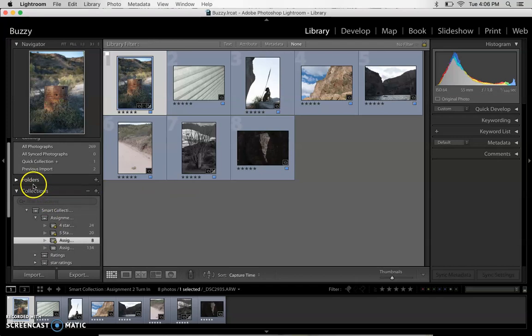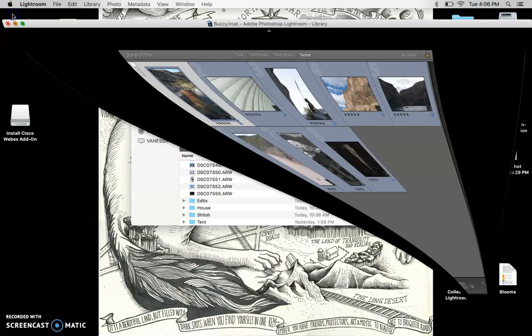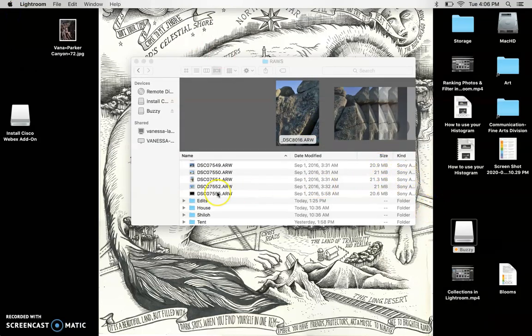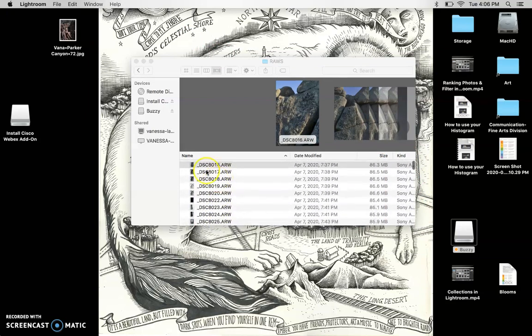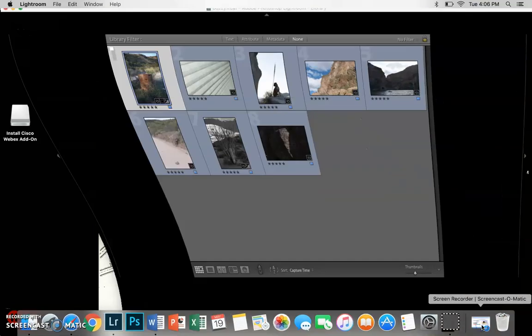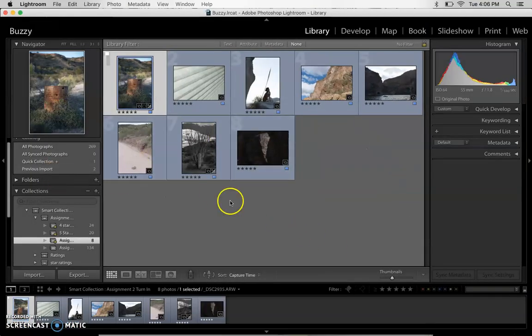I tend not to use folders for organization. I use collections. And if we go back out here, we're going to see that when you do collections and smart collections, it doesn't move anything around. It doesn't create folders. It doesn't do anything because it's just virtual. It's just creating that organization virtually. Okay, I hope that was useful.